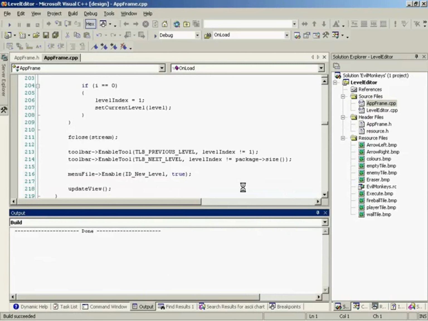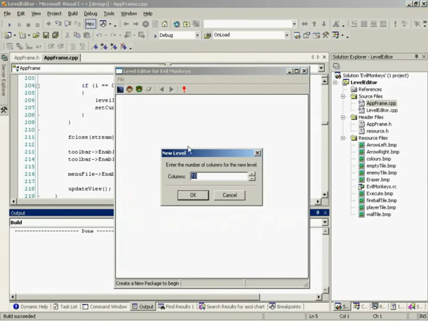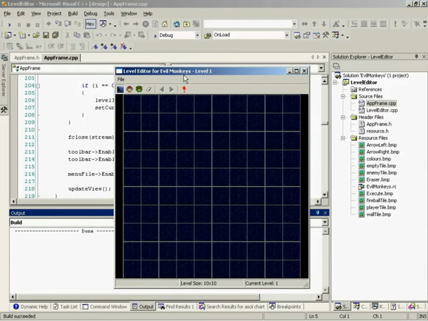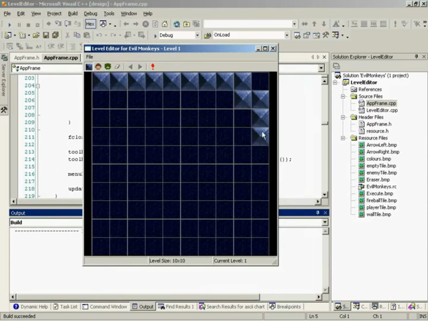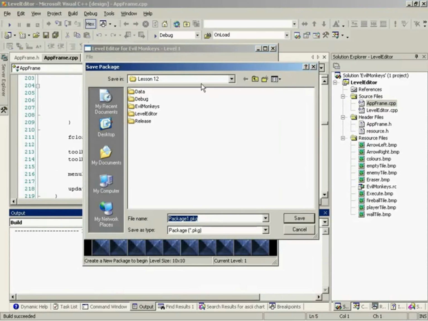And let's run it. Okay, so let's see here. Let's create a new package, 10 by 10. And let's draw something obvious looking, kind of like here, a square. And let's just put 2 enemies in here just so we can see something unique. Let's save this out. And as you can see, we get a save package dialog, and the default name is package1. And we're saving as type package PKG. So we'll save it as the default name.